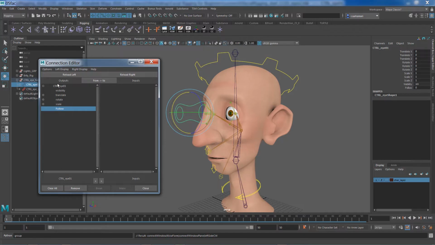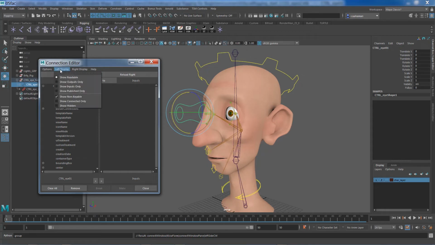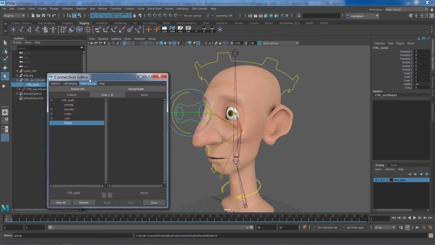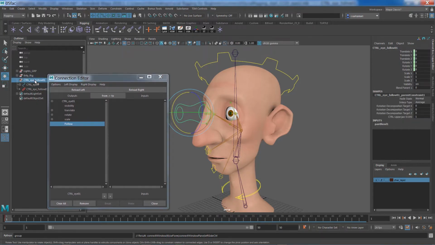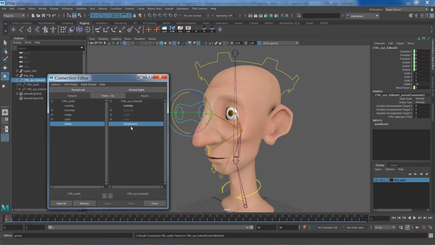If you see a lot of different attributes, you can go to show non-keyable and turn them off. It's something that I did already. If I have it on, you can see it's just a little bit difficult to see what's going on. So I tend to just turn it off, getting to the point. Now for the right hand side, I would like to select the group node, reload to right, and there we have it, the blend parent. With the follow selected, I'm going to select blend parent, and now they're connected.